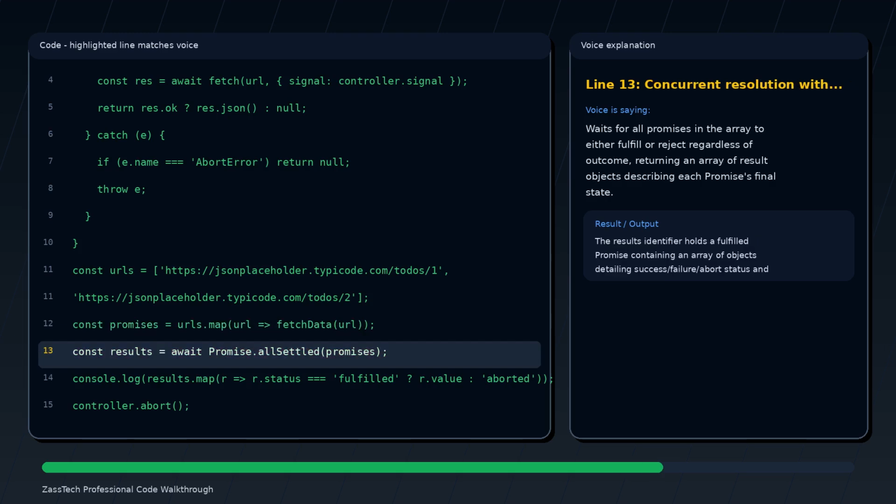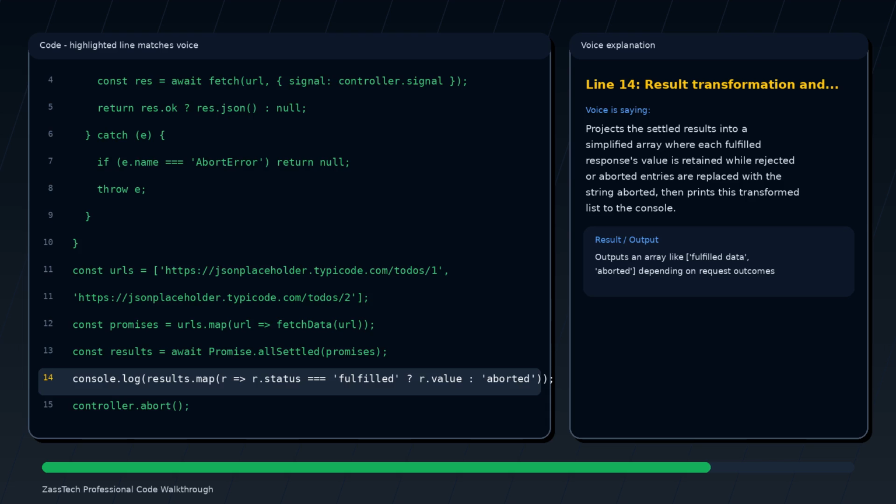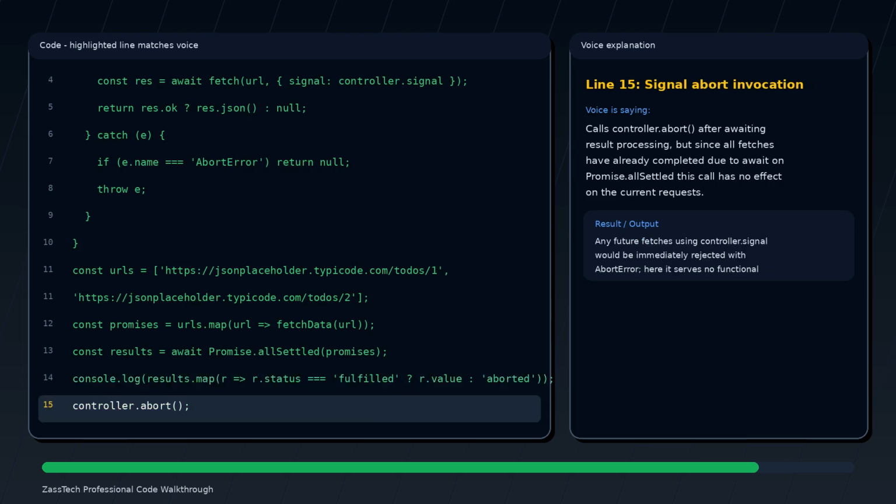Waits for all promises in the array to either fulfill or reject regardless of outcome, returning an array of result objects describing each promise's final state. Projects the settled results into a simplified array where each fulfilled response's value is retained while rejected or aborted entries are replaced with the string aborted, then prints this transformed list to the console. Calls controller.abort after awaiting result processing, but since all fetches have already completed due to await on Promise.allSettled, this call has no effect on the current requests.